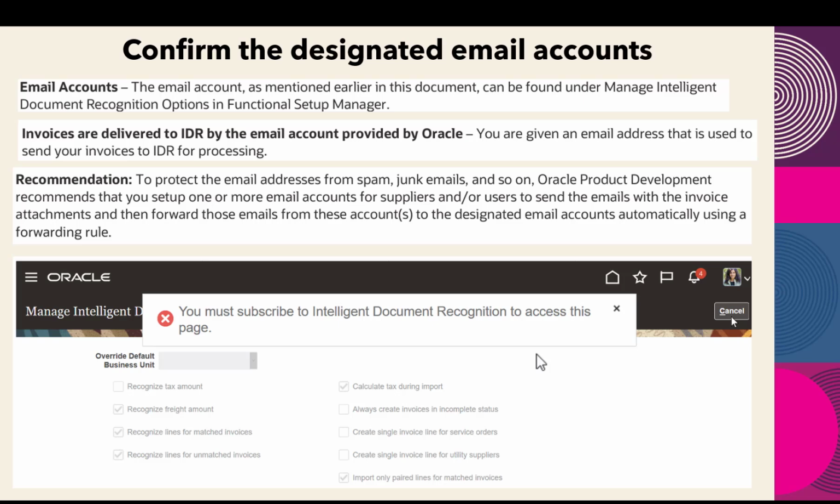And also there is one document ID in Oracle Support, 1966280.1. You can follow this document for further instructions on how to raise an SR with the proper information to get the email address to put here for IDR processing.